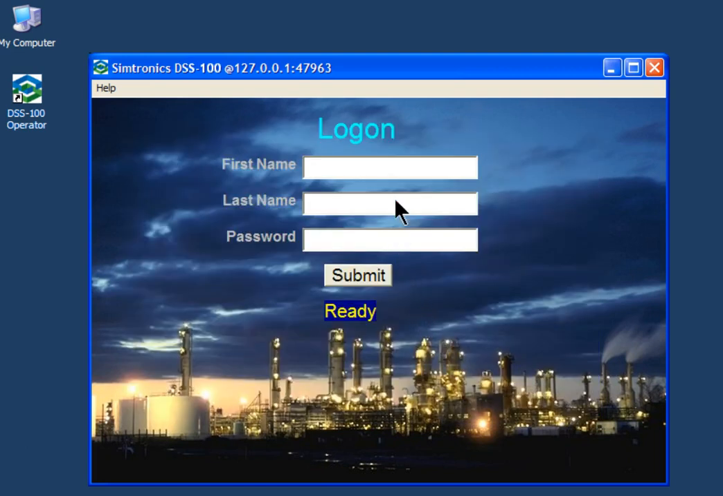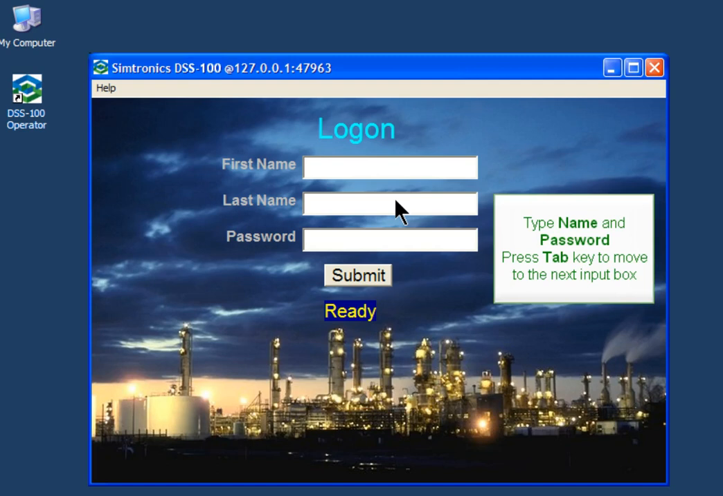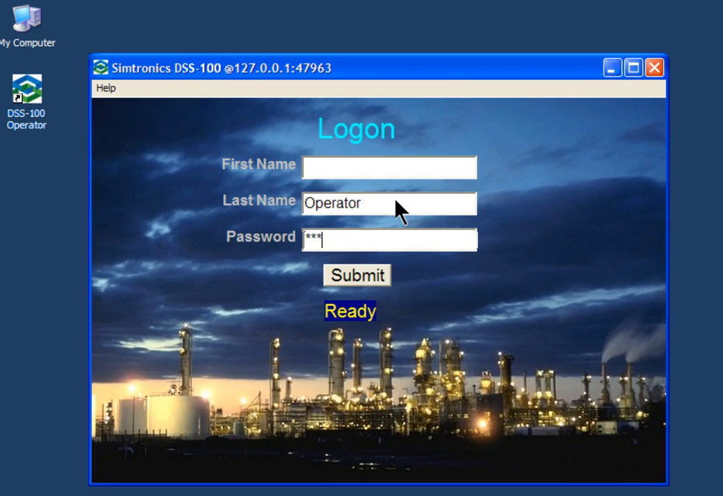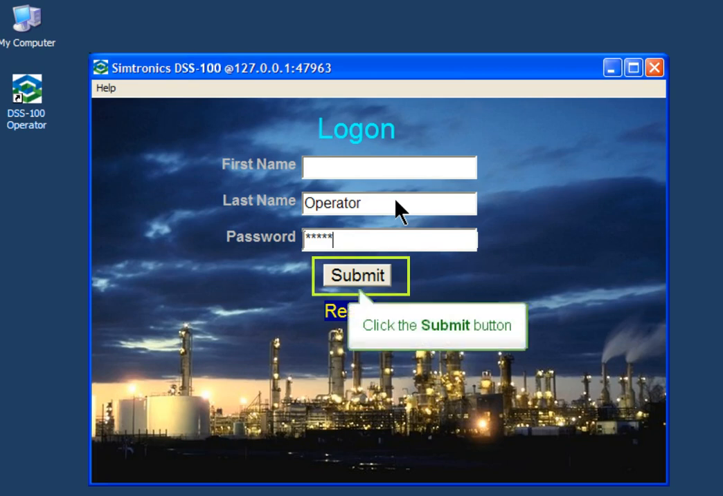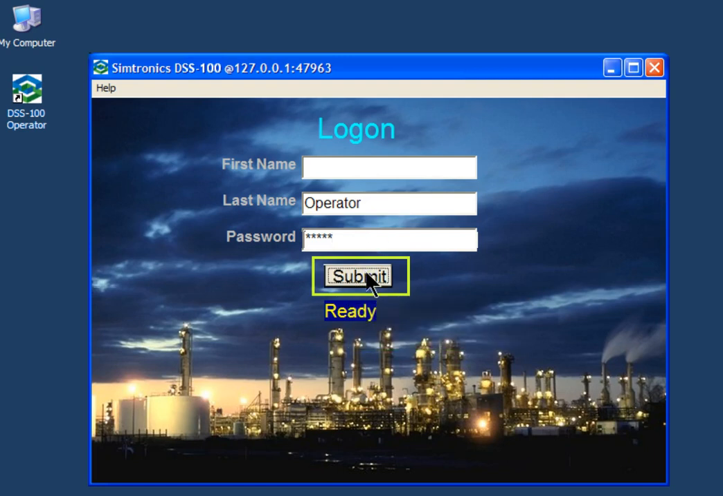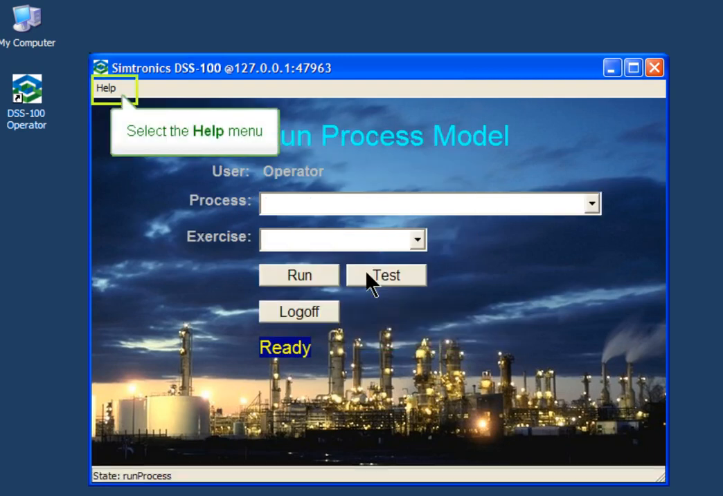Next, use one of the 4 built-in accounts, or type in your assigned username and password. The types of user accounts are described in the instructor tutorial, Introduction to Session Manager. The current tutorial will demonstrate an operator trainee type account. The Run Process Model screen opens.